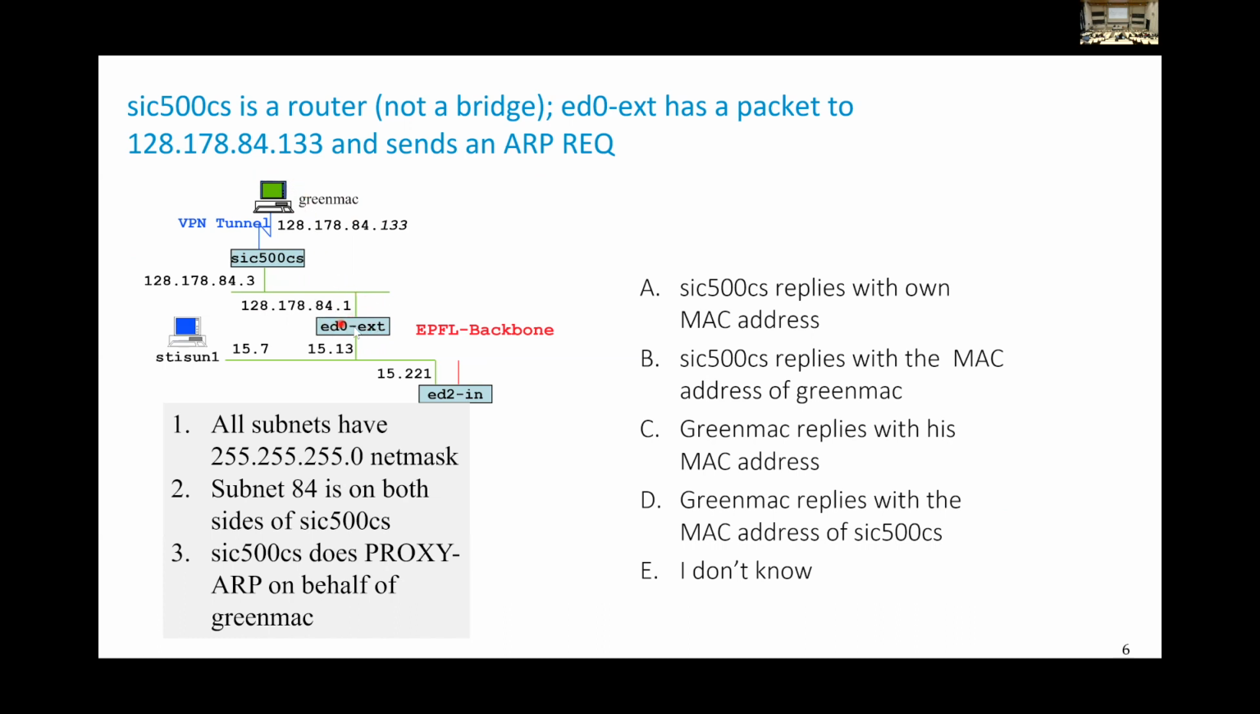So what happens when there is a packet that has to go from this machine to me at home here? So this router, if it sees this address for the first time, will send an ARP request, and the ARP request is asking who has the MAC address corresponding to this here. What is a plausible answer of what will happen?